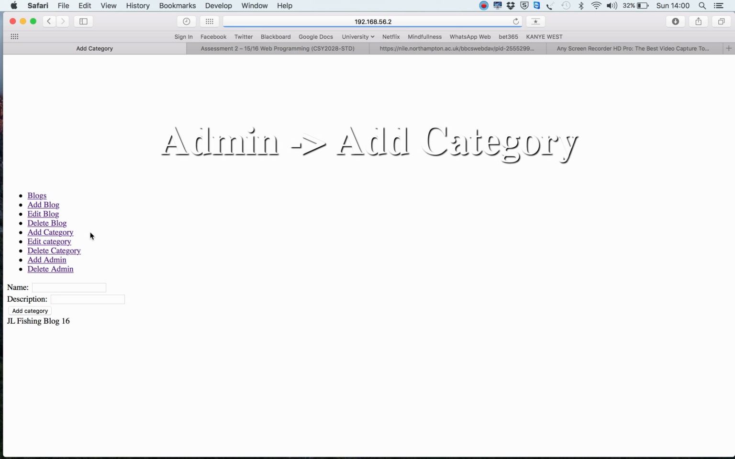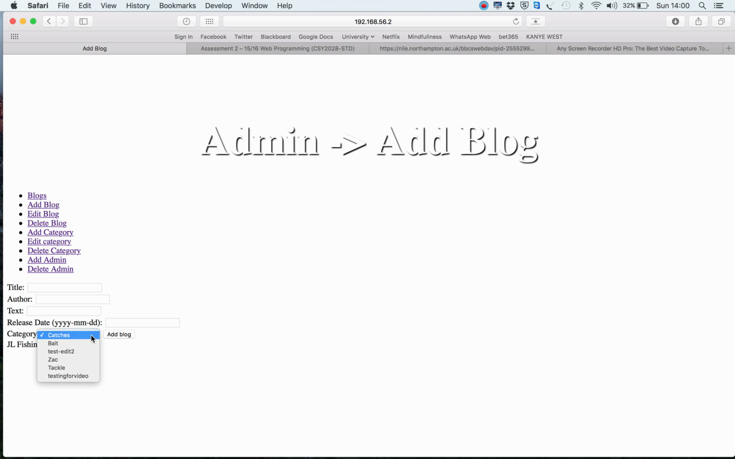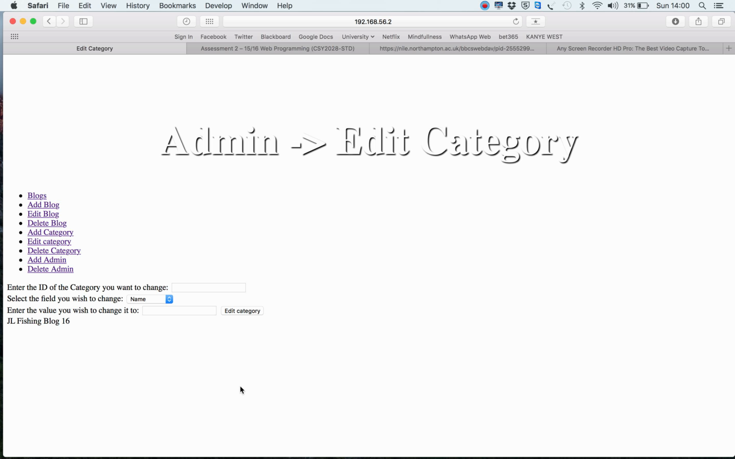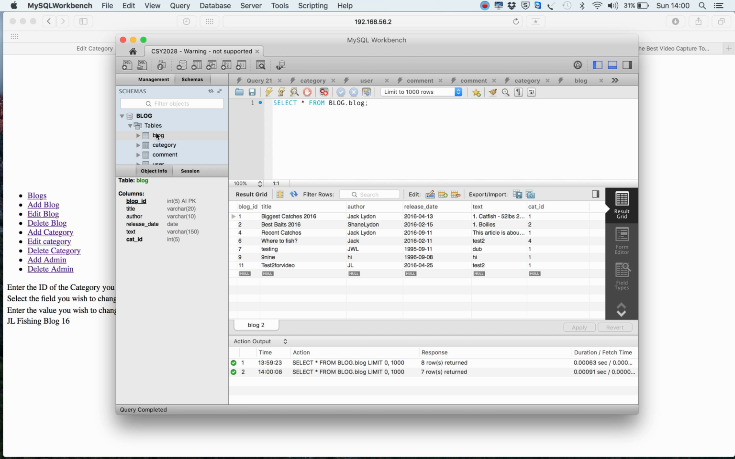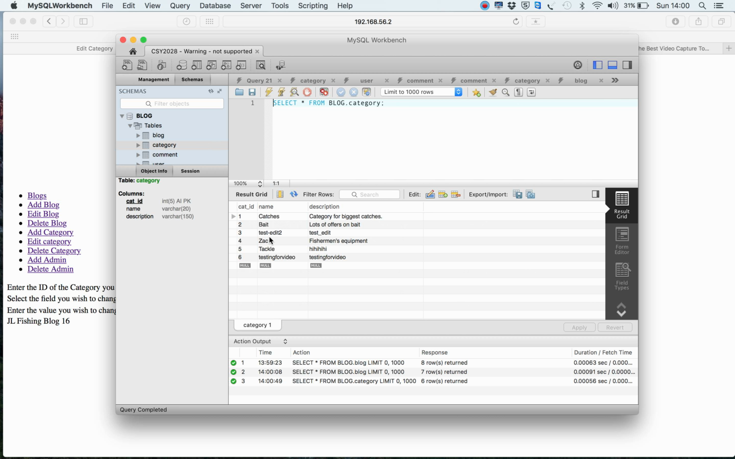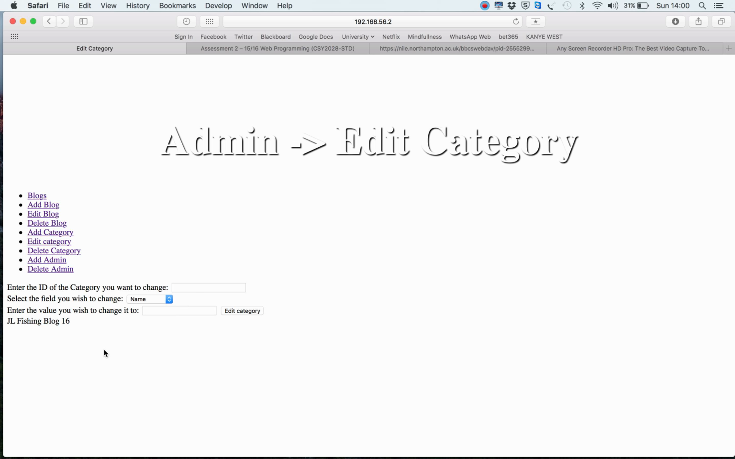So I want to add a category, so I'm going to call it testing for video. And the description is testing for video. Add category. Then if I want to add a blog, as you can see, testing for video is there, so I'd be able to assign a blog to a category. Now if I want to edit a category, that's called testing for video, and let me just get the ID of that. So I'll go to testing for video, that's ID 6.